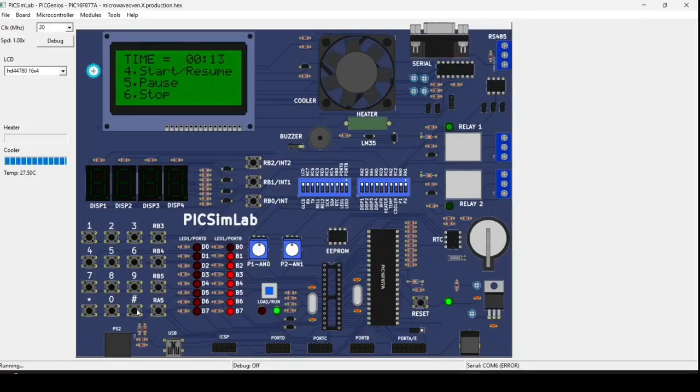Now the cooking process has started. You can see the countdown timer running on the LCD display showing the remaining time. I will now press the pause key. You can see the timer has stopped, indicating the process is paused. Now I press the resume key to continue the cooking. The counter starts again from where it stopped.